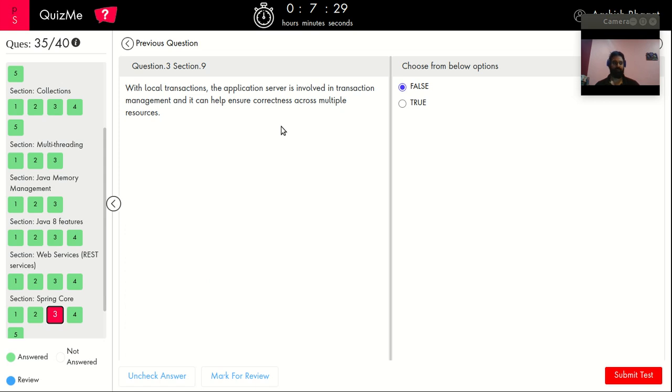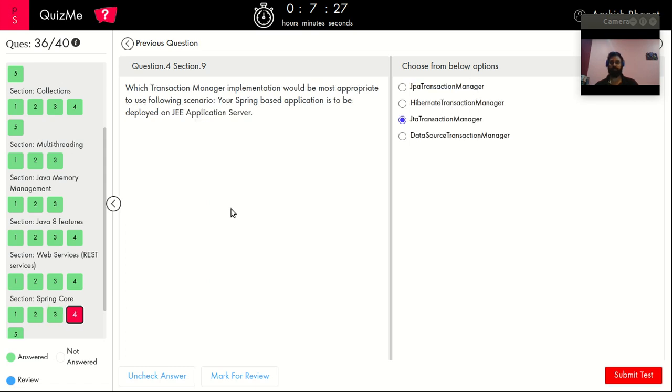Is that true? No, basically this will not be true because local transactions will not be used for multiple resources. So the answer will be false. So next question I got with transaction management. Which transaction manager implementation could be most appropriate to use in the following scenario: your Spring based application is to be deployed on a Java application server. So which implementation will be the most appropriate?